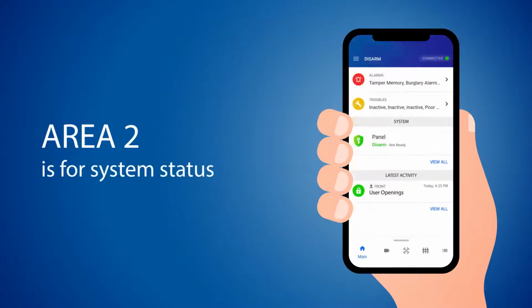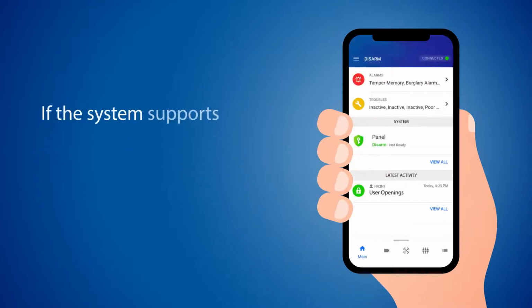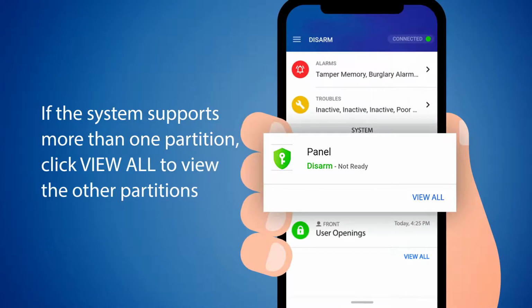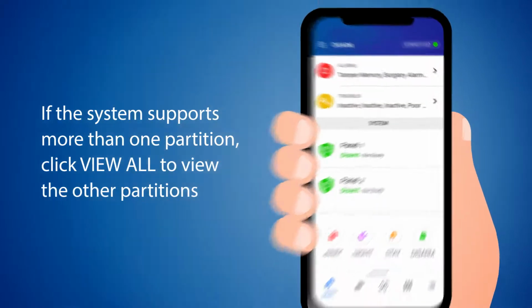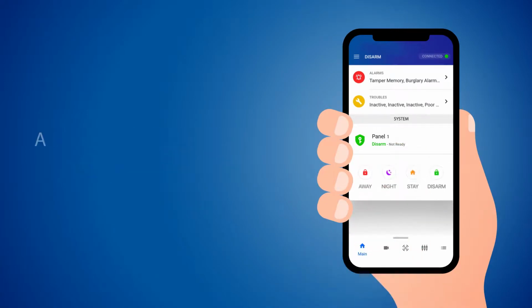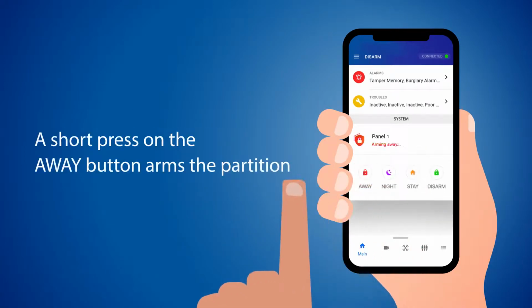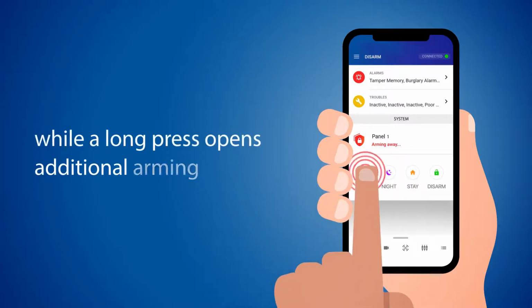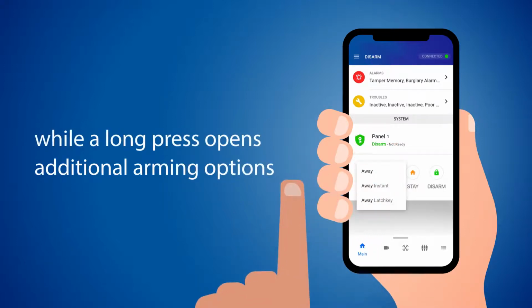Area 2 is for system status. If the system supports more than one partition, click View All to view the other partitions. Click a partition to arm or disarm it. A short press on the Away button arms the partition, while a long press opens additional arming options.